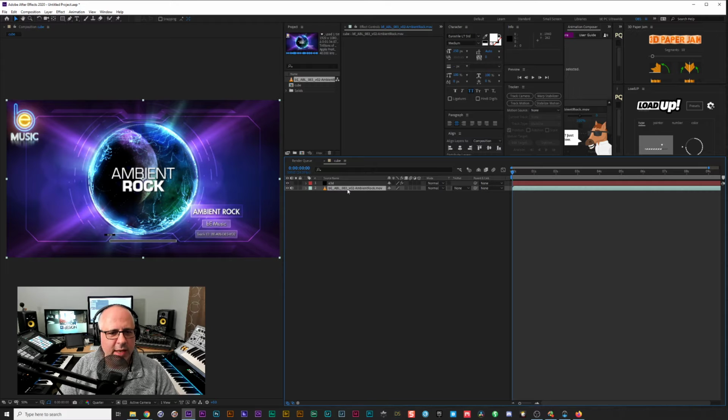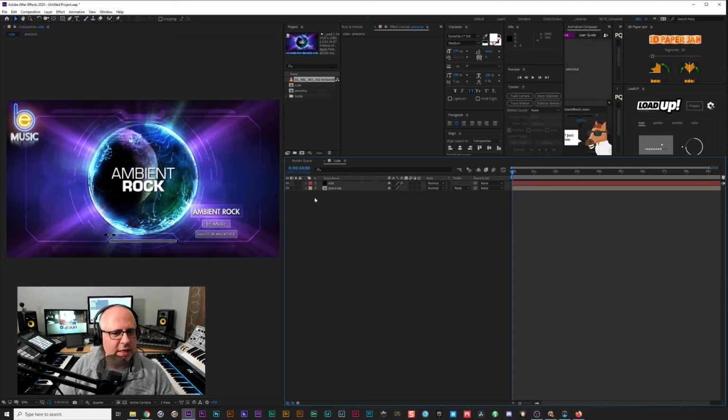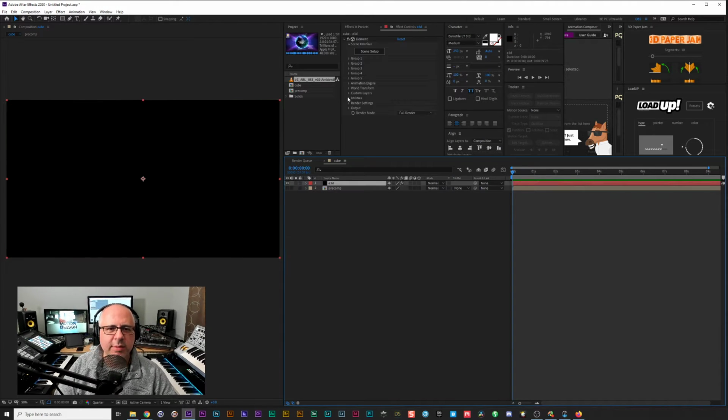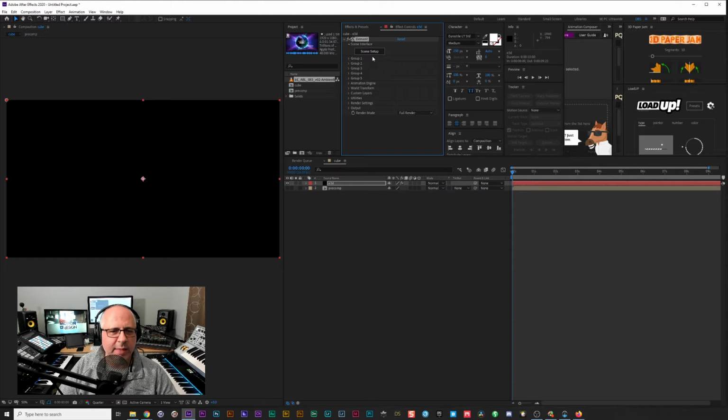So here's what I'm going to do. I'm going to pre-compose this layer, pre-comp, and put it in there. I'm going to turn it off because I don't need to see it. Then I'm going to go up to Element, go to Custom Layers and Texture Maps, and select that pre-comp layer. Now Element has somewhat of an easy way of finding that piece of footage.